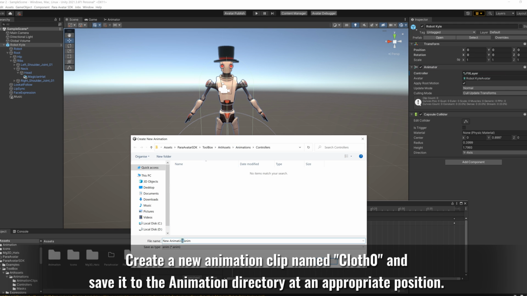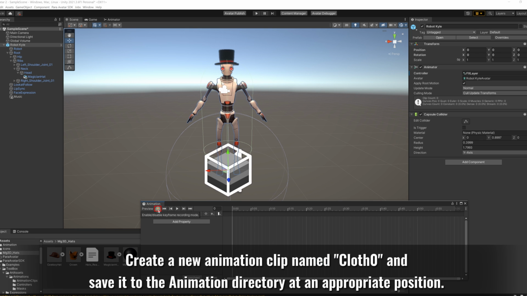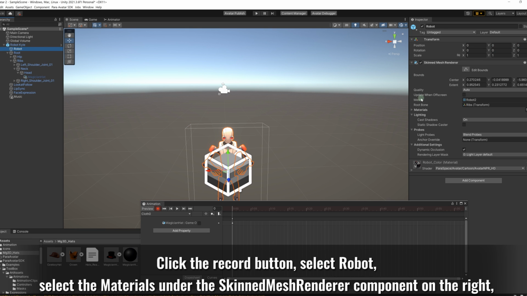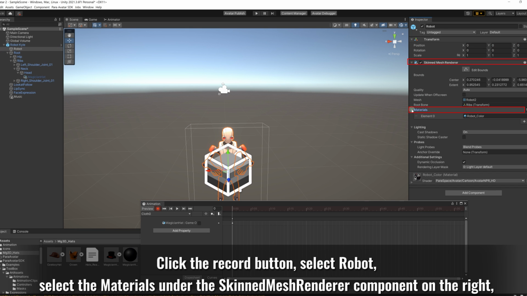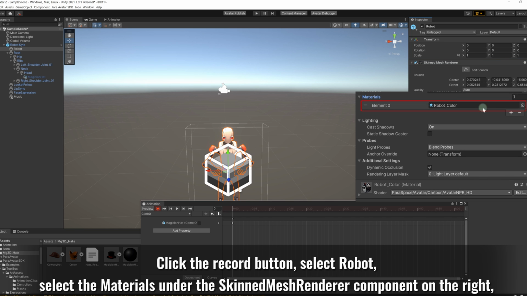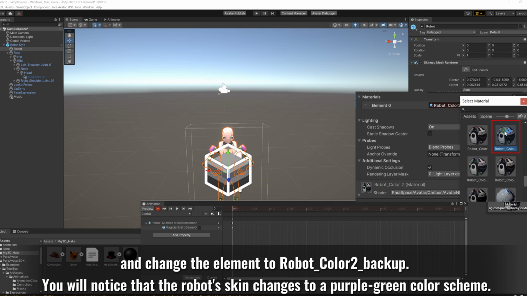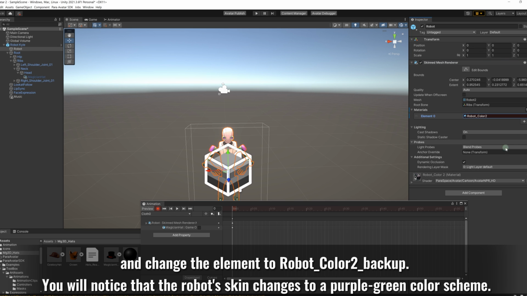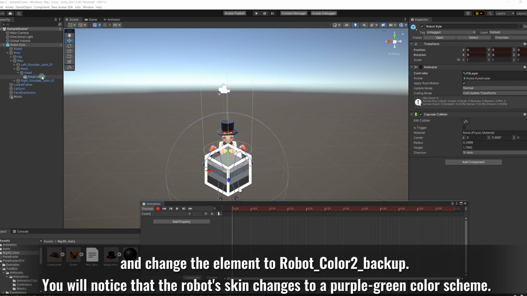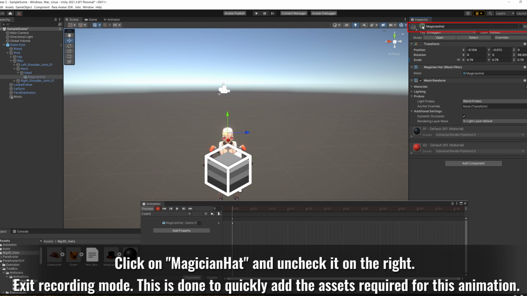Create a new animation clip named Cloth 0 and save it to the animation directory at an appropriate position. Click the record button, select robot, select the materials under the skin and mesh render component on the right, and change the element to robot_color to _backup. You will notice that the robot's skin changes to a purple-green color scheme. Click on magician hat and uncheck it on the right.